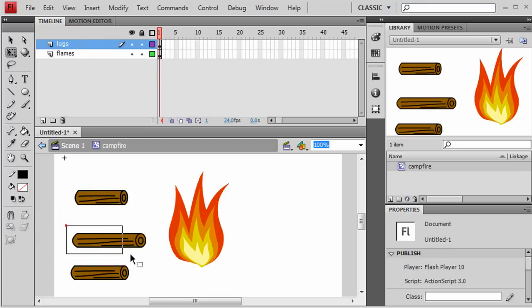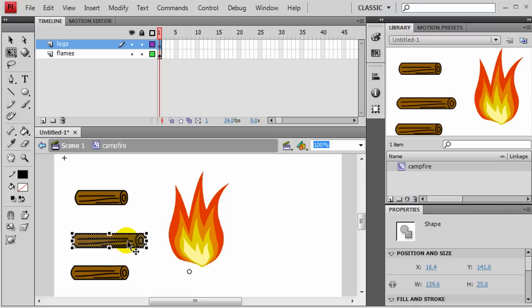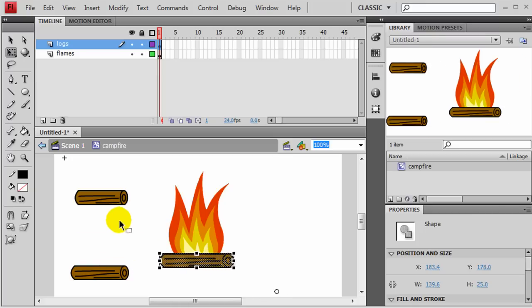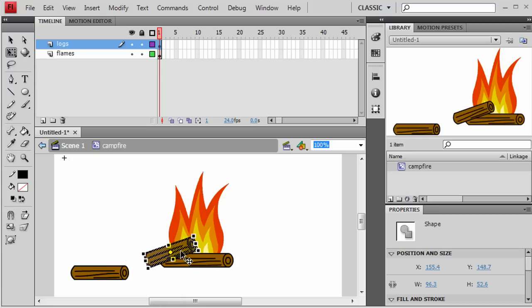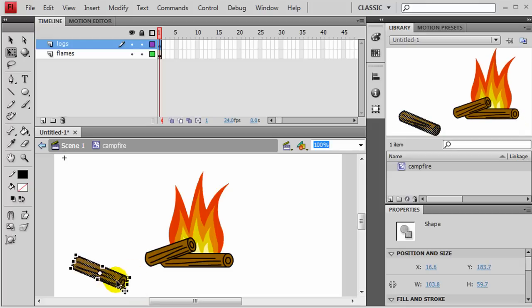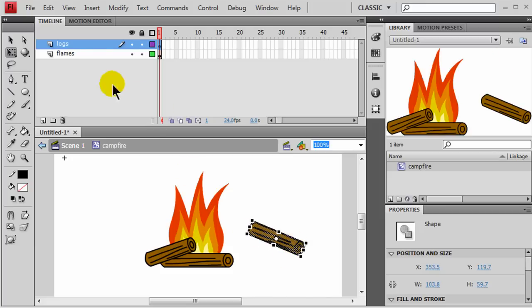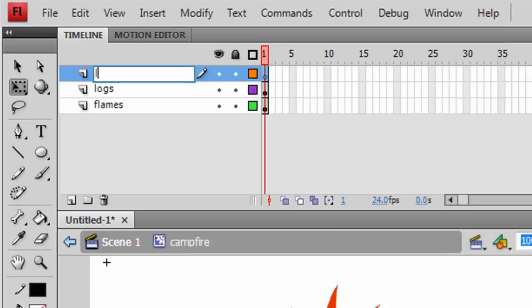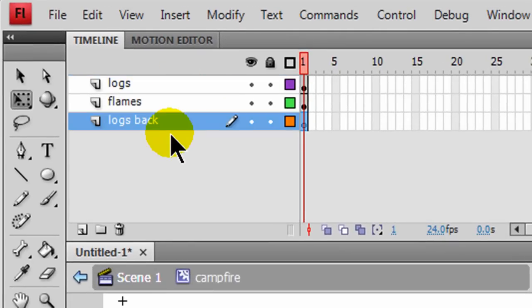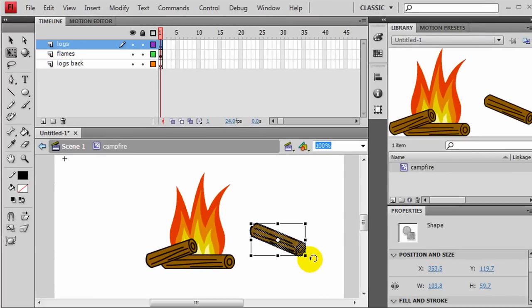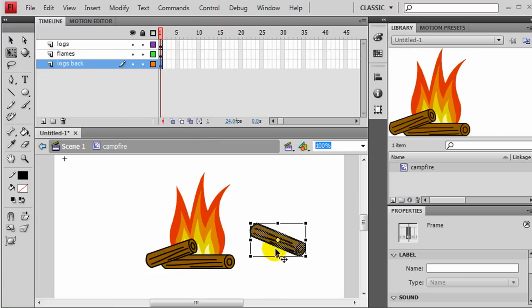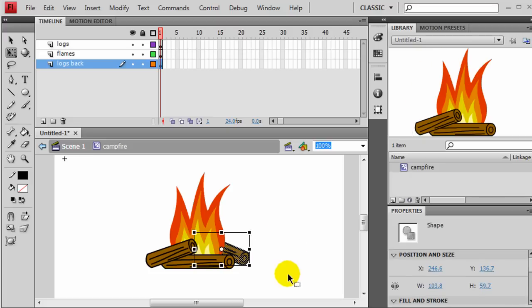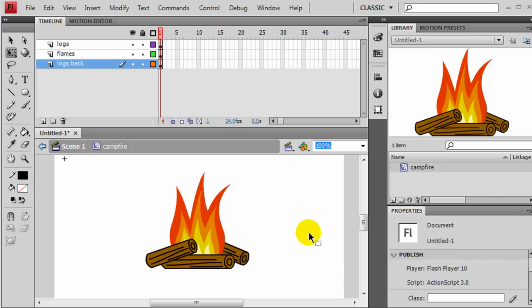I'm on my logs layer here, that's okay. So I'm going to take this log and move it in front of those. Move this one up a little bit. Move it right there. And actually, it might be good to have one behind the scenes. So I'm going to create a new logs back layer, put that behind the flames, go ahead and take this log off of my logs layer, and I'll do a cut, jump to my logs back layer, do an edit, paste in place, and then I can stick it right about there. Alright, can't imagine a more beautiful campfire scene.